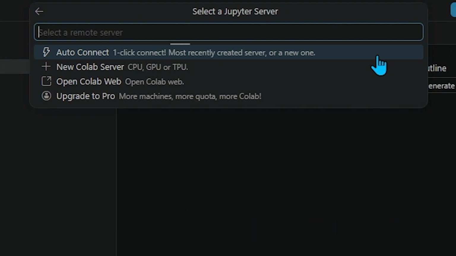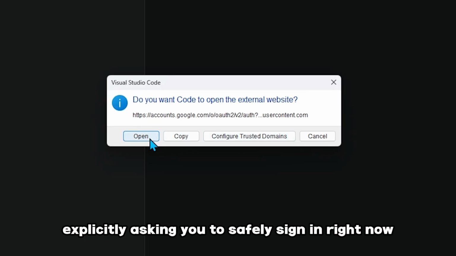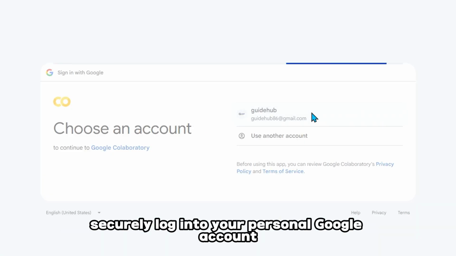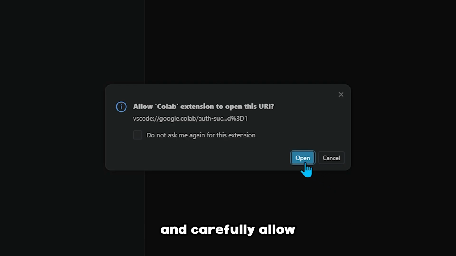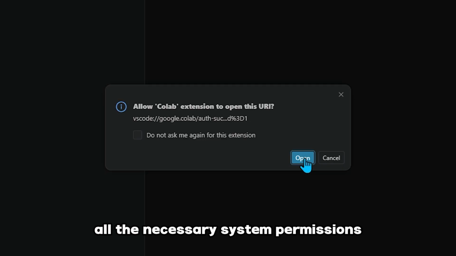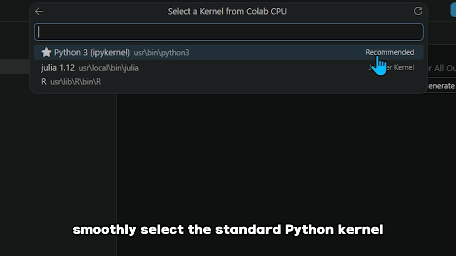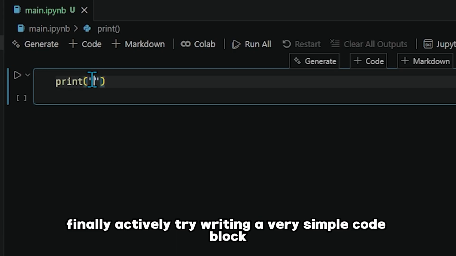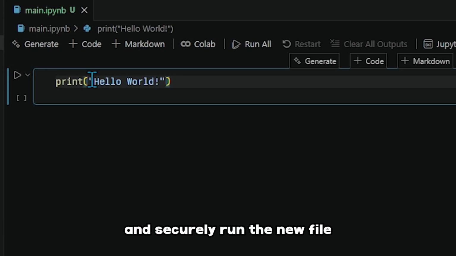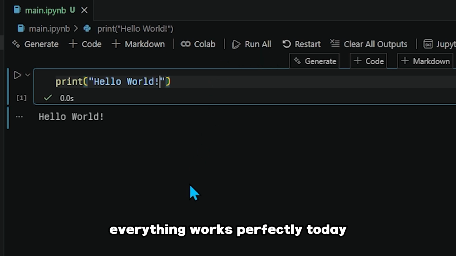powerful servers. A new security prompt will immediately appear explicitly asking you to safely sign in right now. Securely log into your personal Google account if you have not already done so yet, and carefully allow all the necessary system permissions. Once you are successfully logged in and perfectly connected, smoothly select the standard Python kernel to entirely finish the initial setup process. Finally, actively try writing a very simple code block and securely run the new file to clearly see if absolutely everything works perfectly today.